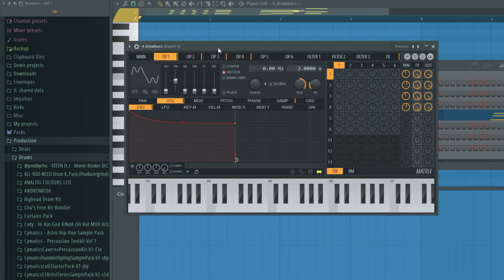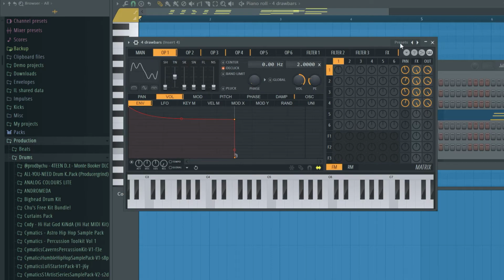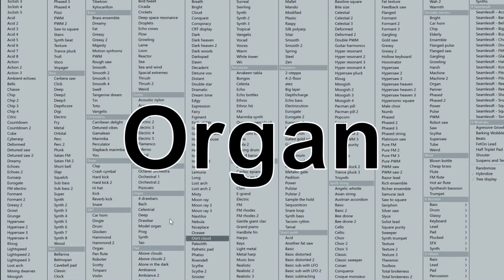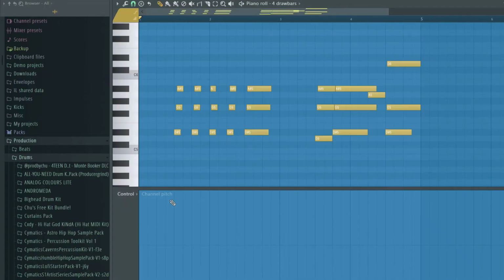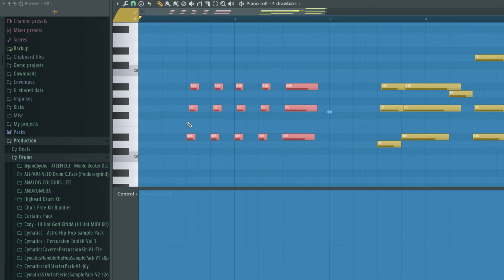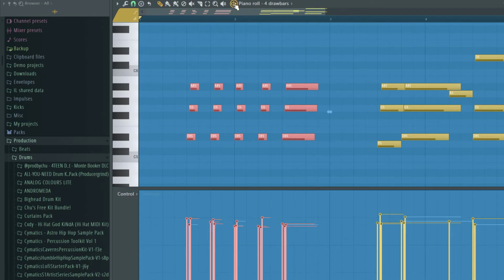Alright, so next sound is from Citrus, which is a stock plugin. And this is under the organ section called four drawbars. This is one of my favorite sounds. And basically, I just copy-pasted the chords that I had played. I just made this strummed out repeating chord. I don't know, I just had that idea. I just heard a kind of repeating short chord like this.